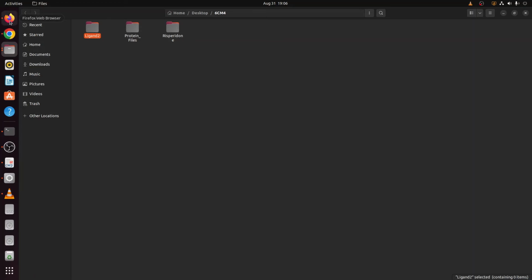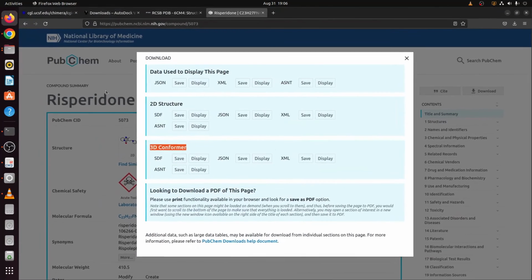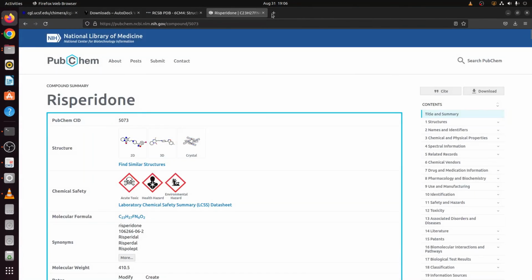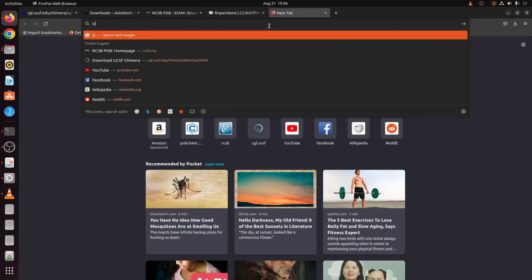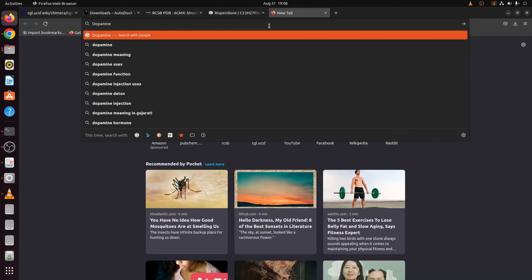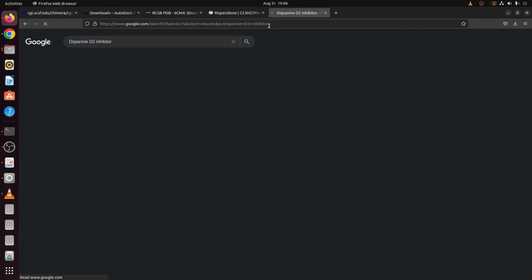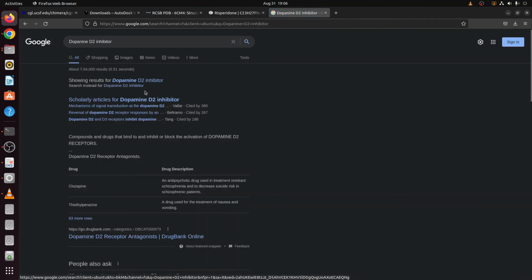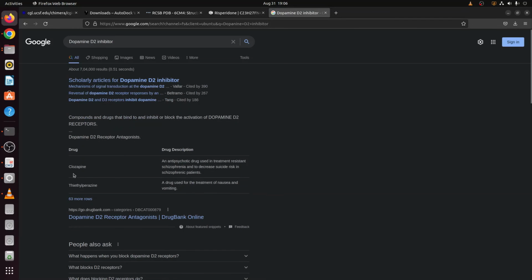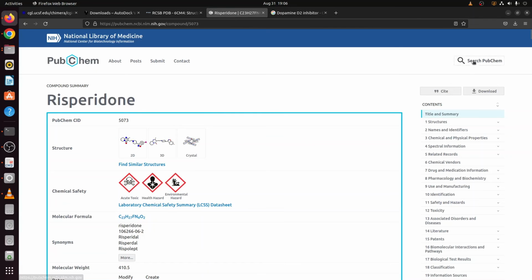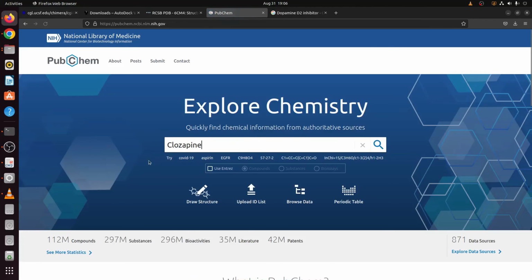So I will just go to Google, and I will search for, say, dopamine D2 inhibitor. So we are doing it once again. So dopamine D2 inhibitors. Very nice. So this is a drug, clozapine, whatever you want to call it. I will just copy the name, go over here, and search for this drug.